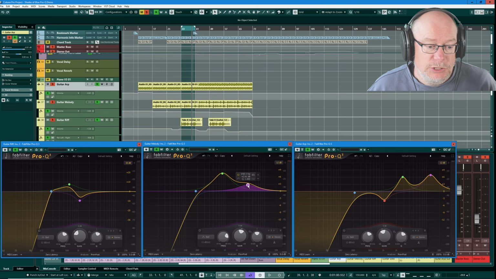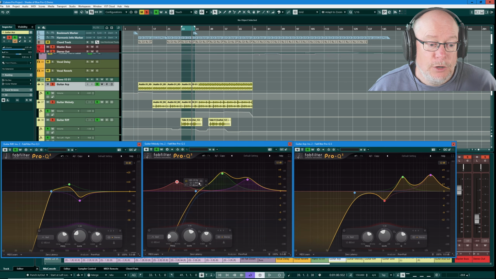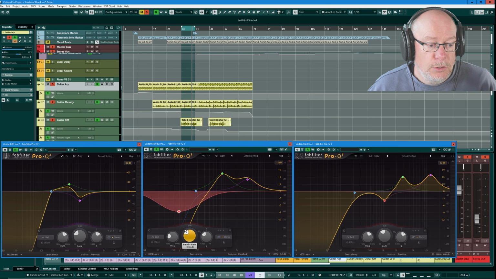This interface is just an absolute dream to use. As you can see, I'm adding additional EQ nodes. I can control them. I can see the overall shape of the EQ that I'm applying with these new nodes. Each one that's selected, I can control its Q or intensity very, very easily. The whole thing is just an absolute joy to use.